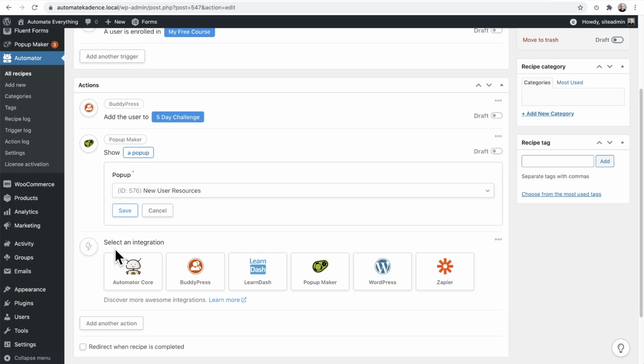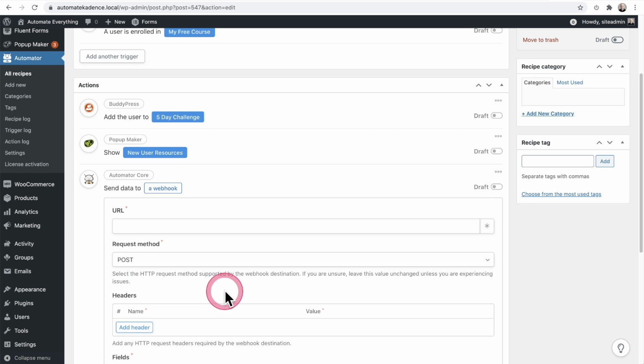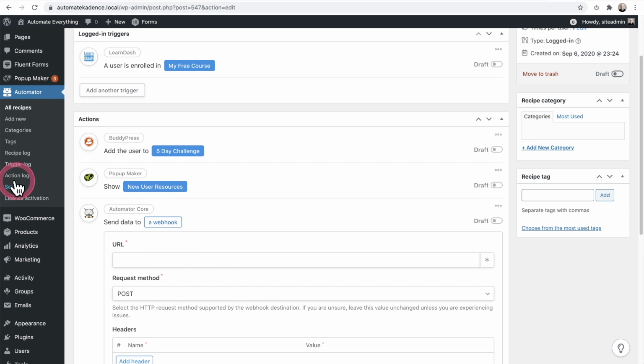And for a webinar, you can connect to your webinar platform a number of ways. We could use Automator Core where it says send data to a webhook. If your webinar platform supports receiving webhooks, you can push the user's name and email and they'll automatically be registered to the next webinar. I happen to use BigMarker, which does support receiving a webhook. Alternatively, if you use Zoom and you have configured Zoom in the Automator settings, Zoom would have been an option to register them for a Zoom webinar.